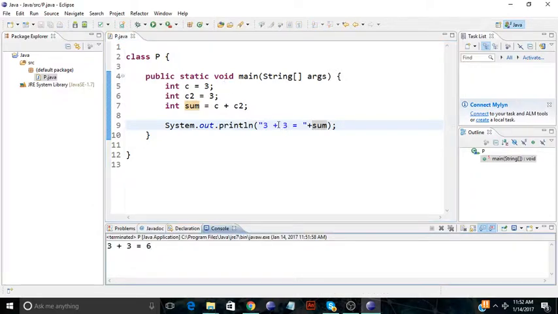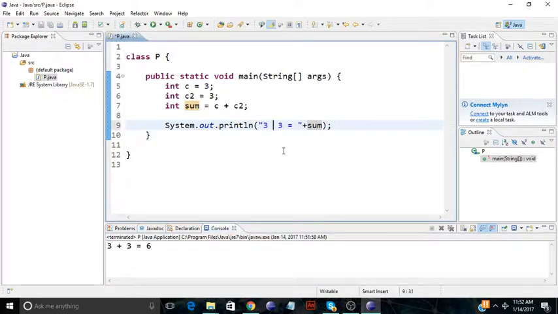So now we're going to run, and it shows 3 plus 3 equals 6. Now it doesn't work like magic. If we change this to an x, like 3 times 3, it still equals 6, but 3 times 3 does not equal 6. So no matter what you type in this, it will always print out the sum.